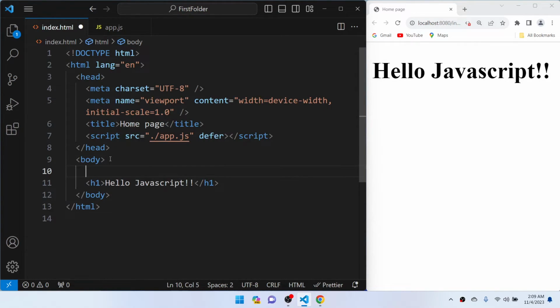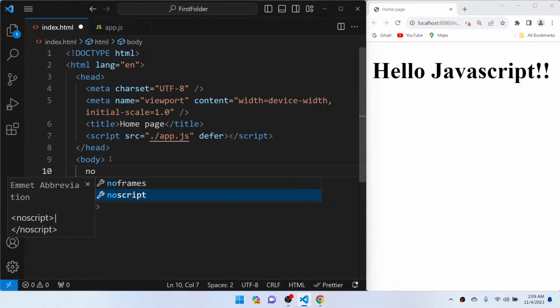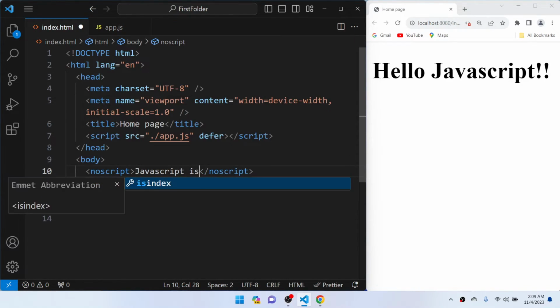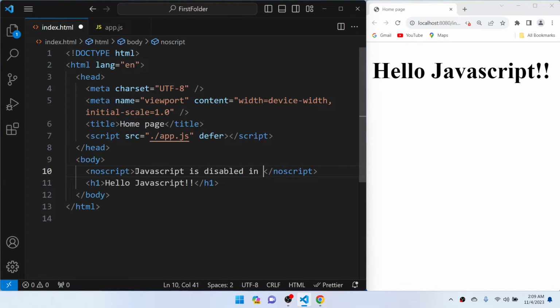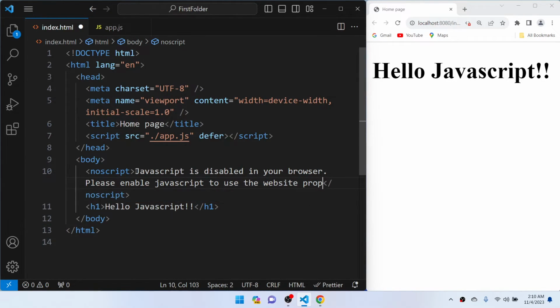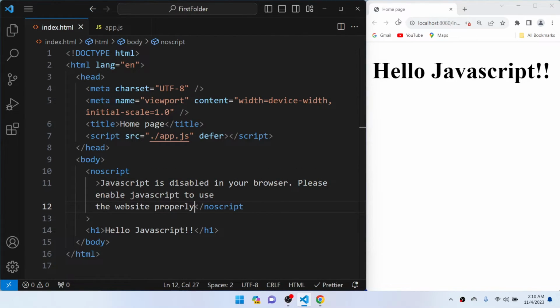So I'm gonna write the noscript tag, and in between the opening and closing noscript tag, I'm gonna write "JavaScript is disabled in your browser. Please enable JavaScript to use the website properly." Save the file, refresh the page.